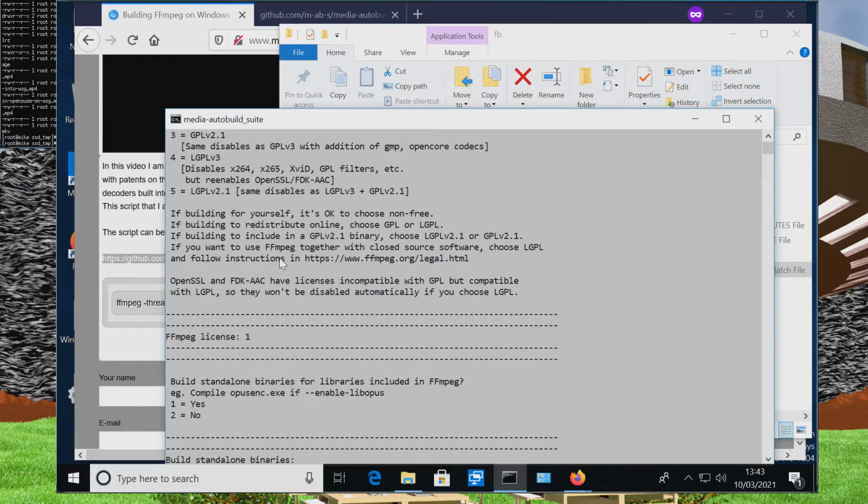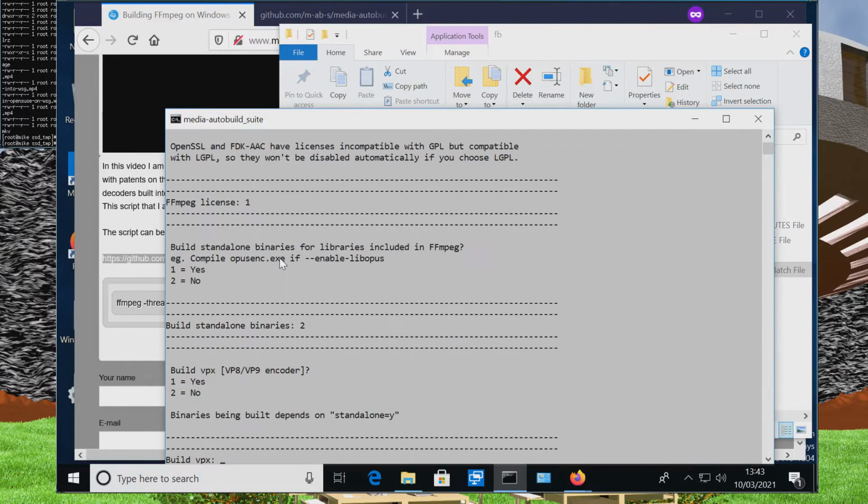So now build standalone binaries. We want 2. So 2 should skip everything, but yeah, it doesn't. So build. Alright, binaries you can build depends on standalone. Alright, so this is asking us the encoders, what we want built in. Right, so essentially we want VPX.